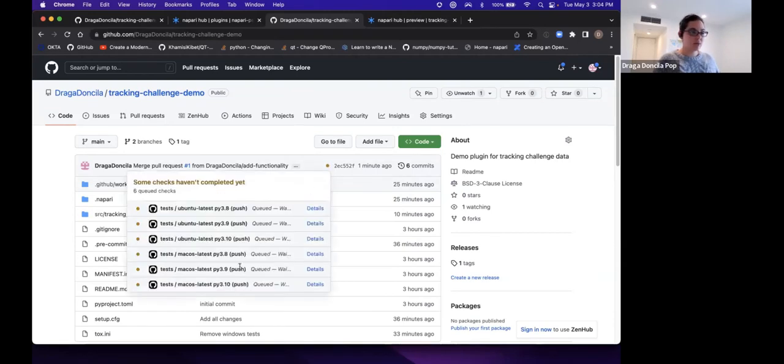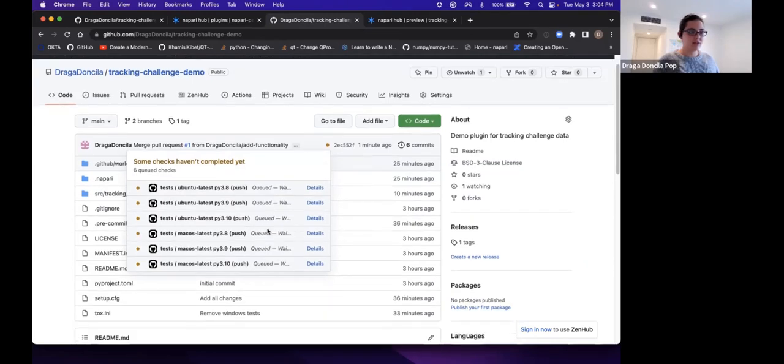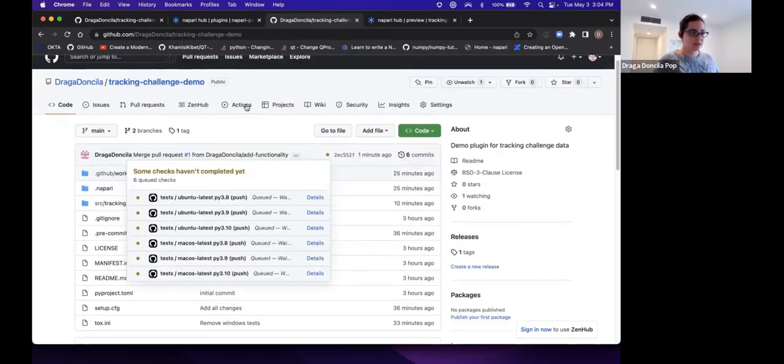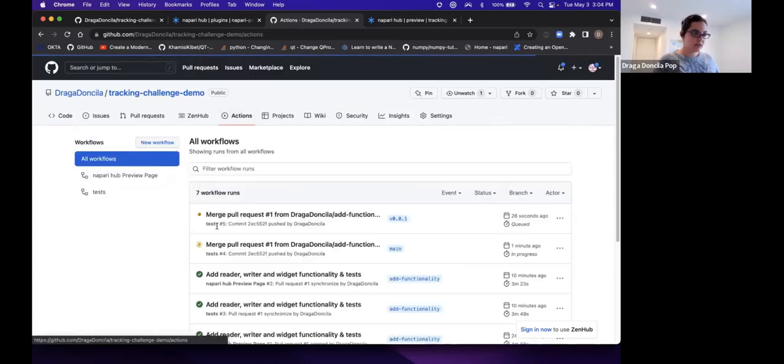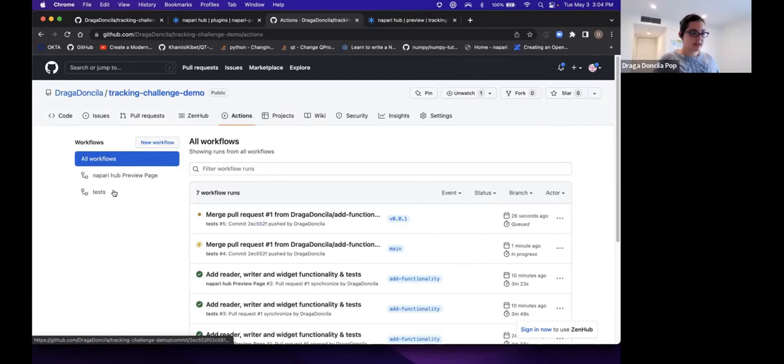But again, we're not doing any extra steps. This test and deploy workflow is going to do all of the work for us. So let's go have a look here. Okay, so we're running on the merge. And then once that's run, we will be able to see our deploy workflow as well.